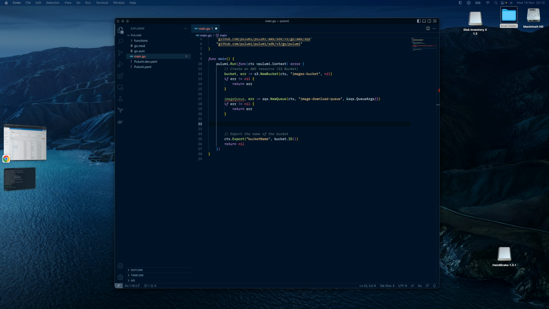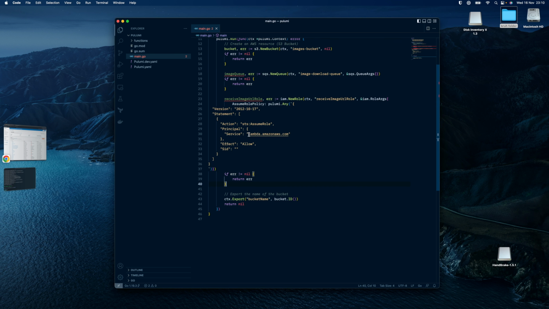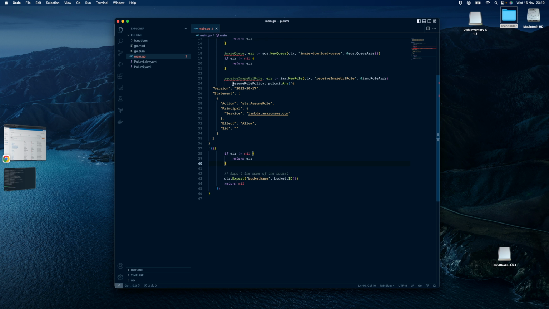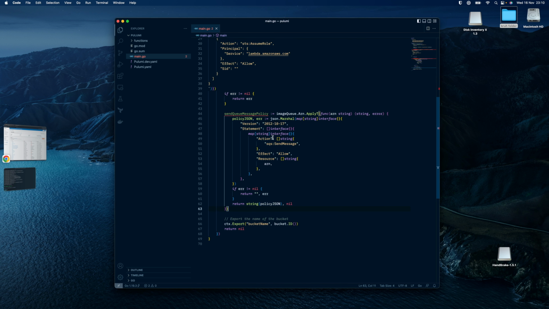So let's create first our role for our Lambda function. Again, this is just the assume role. I'm just copying it in, and then I'm also going to copy in the policy, which will give access to the SQS.